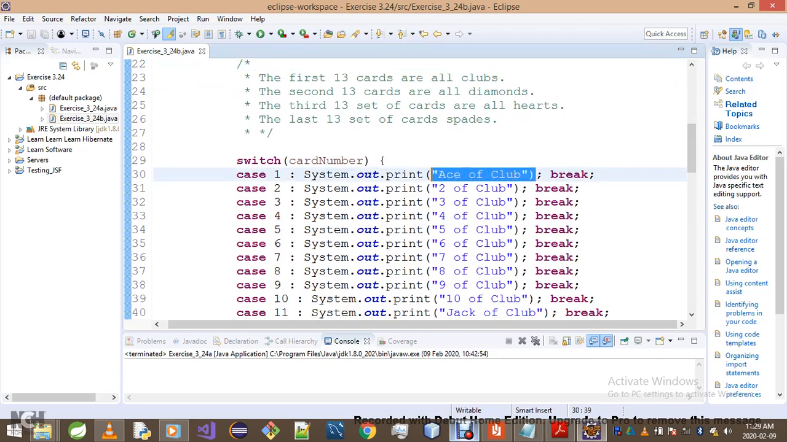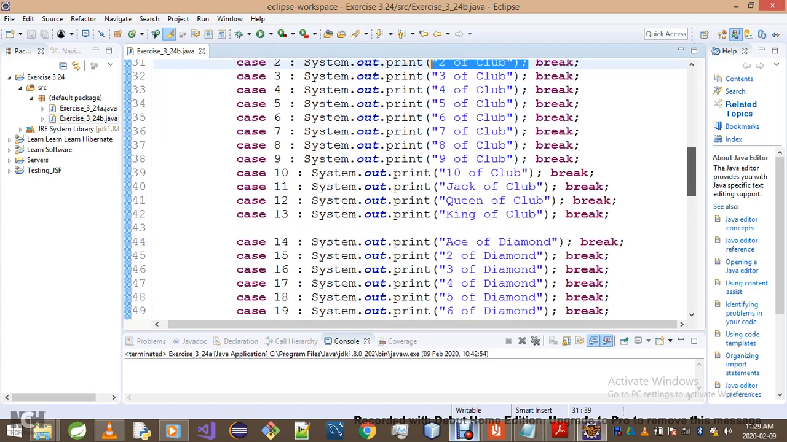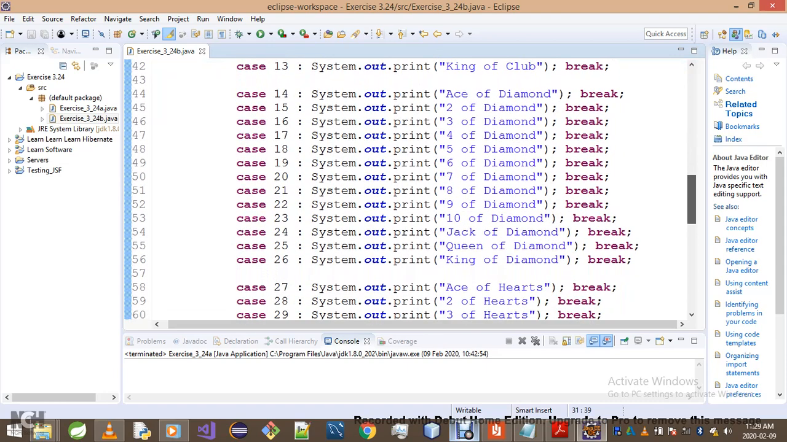Again, case number 1 corresponds to ace of clubs. Case number 2 corresponds to 2 of clubs, so on and so forth, up to case number 13, which corresponds to our last club on our deck, right? So starting from case number 14 up to case number 26, we have diamonds, right?